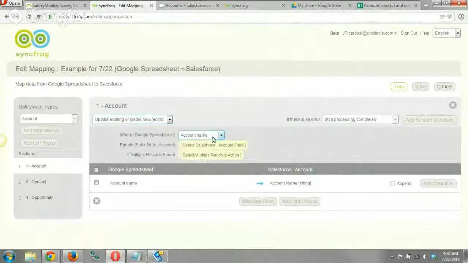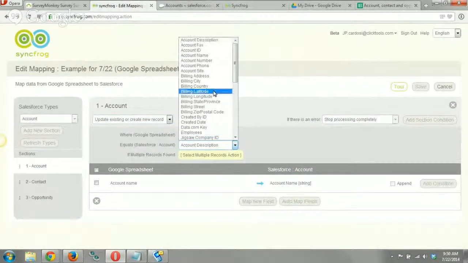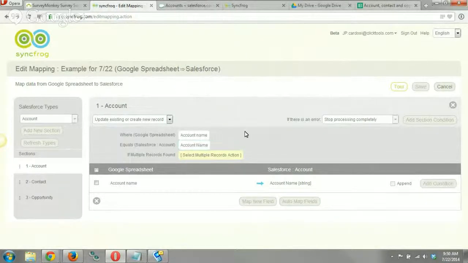And that will allow you to use the account name field, and going off of the account name field from your Google spreadsheet equals your account field inside of Salesforce, and if we find multiples, what you want us to do. So this would actually update an existing record or create a new one.